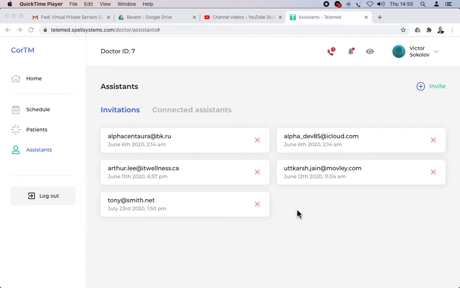This video is a how-to guide for assistance to healthcare professionals who are using the Cortex telemedicine platform, CoreTM. This video shows the use of CoreTM from a web browser for people acting in the role of an assistant. And in this video, we'll show you how assistant registration works.